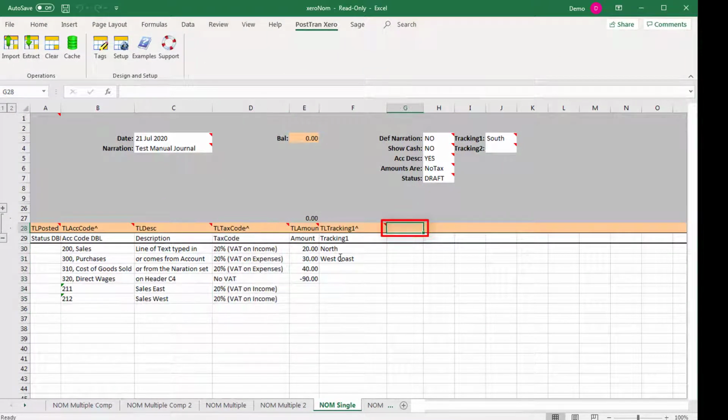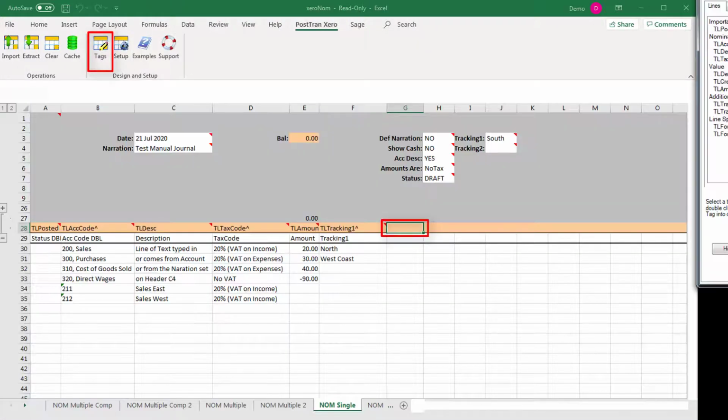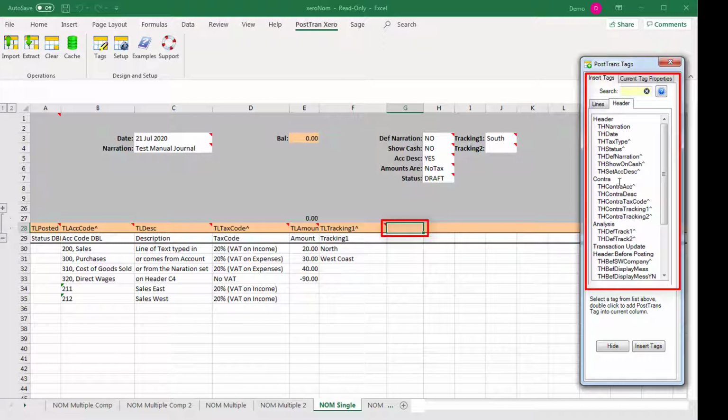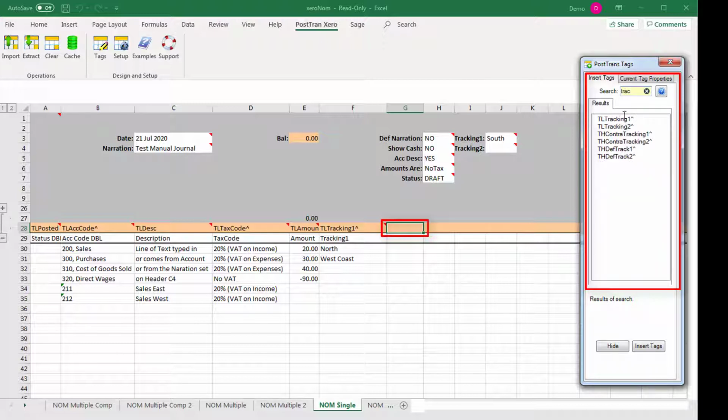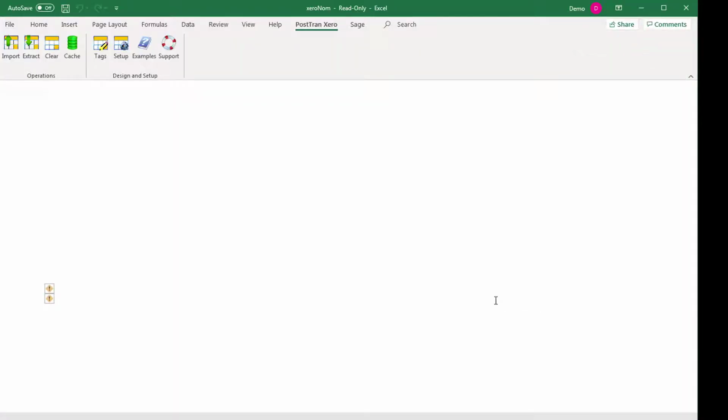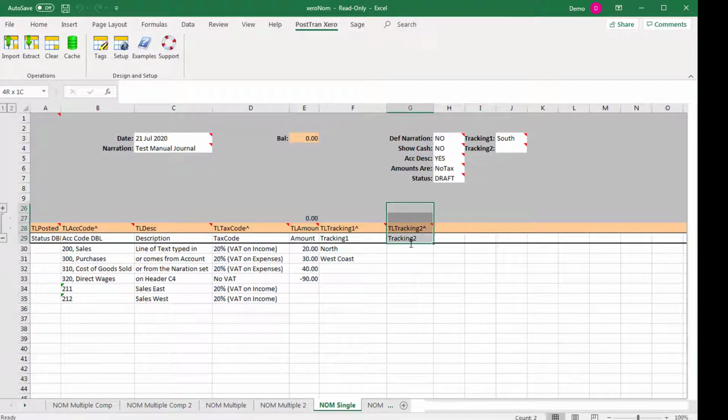And if I wanted to add another column, maybe I'm using the second tracking code, I just simply press the tags button up here, which gives us access to all the line tags and the header tags. We even have a search up here, so if I typed in tracking, you'd expect it to show everything containing tracking. So I can just double click and add that to the template.